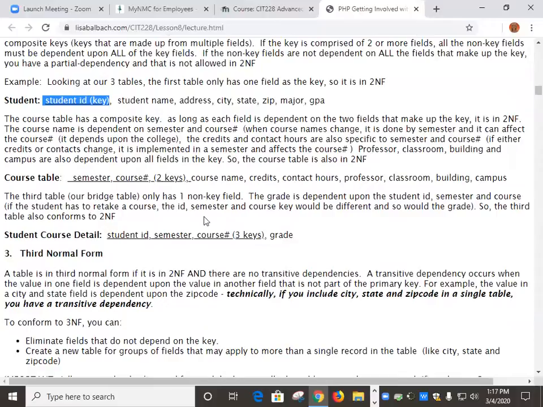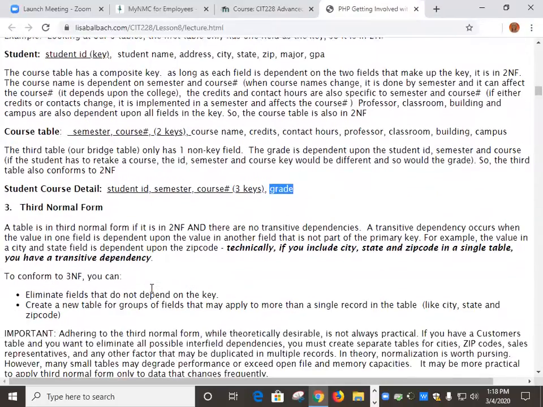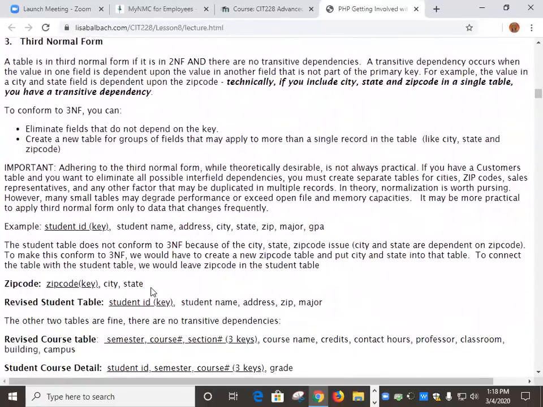Let's see. So our third table, course detail, has a very large composite key because it's got 3 columns in that key. Well, we only have 1 column that isn't a key. So do all 3 of these impact the grade? And they do, right? It's the student, the semester, and the course. Those 3 things combined do relate directly to the grade, because it's the grade that student got in that particular course in that semester. Any questions so far?